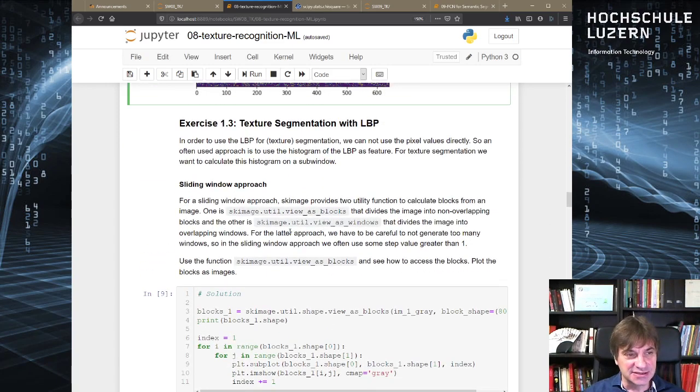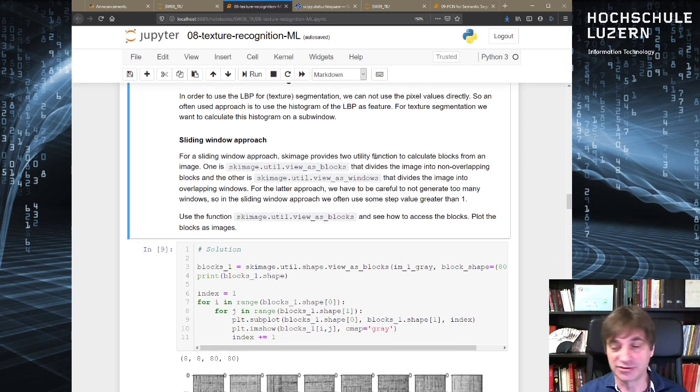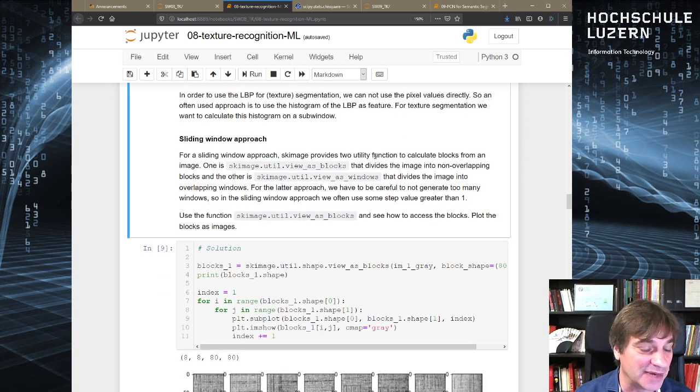So for the texture segmentation, it does not work that well to use just the binary patterns. The idea is we look at the sub window to check the texture in there, and then take the histogram of the different values of the binary patterns in that window and use that as a texture segmentation. For this sliding window approach, you could of course just program a double loop, which you would do in most other programming languages.